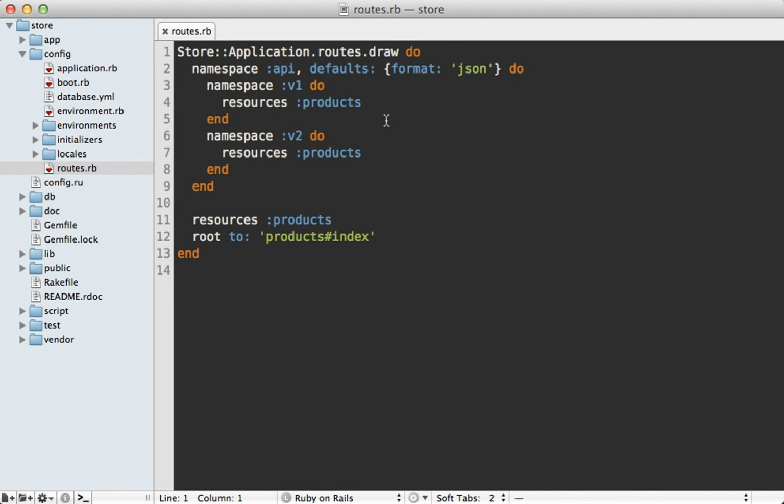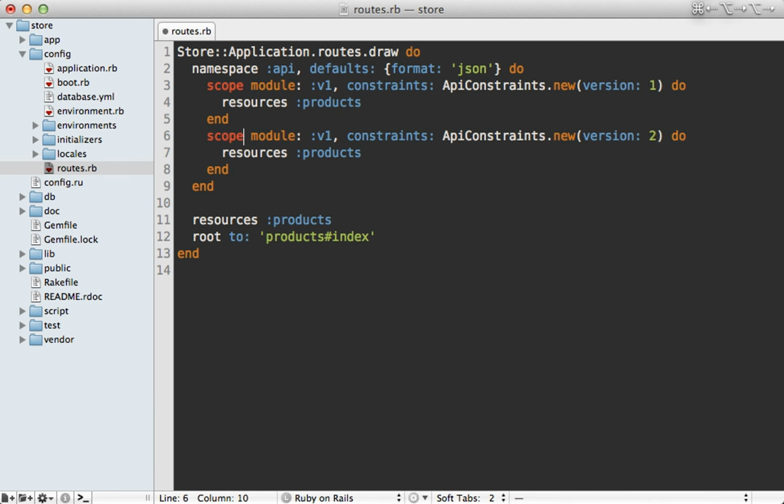Going into my routes file, I'm going to replace the namespace with a call to scope, so that I can specify what module to use, and also specify constraints. And the constraints logic is kind of complex, so I'm going to move this into another class. I'll instantiate it here, I'll call it ApiConstraints, and then I'll say the version should be 1. And then I'll do something similar for version 2 here, just replacing the version numbers.